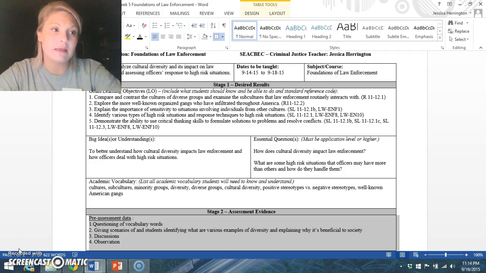The objectives for my lesson are for the students to be able to analyze cultural diversity and its impact on law enforcement. Students will also be able to understand how to compare and contrast the cultures of diverse groups and examine the subcultures that law enforcement routinely interact with most often.